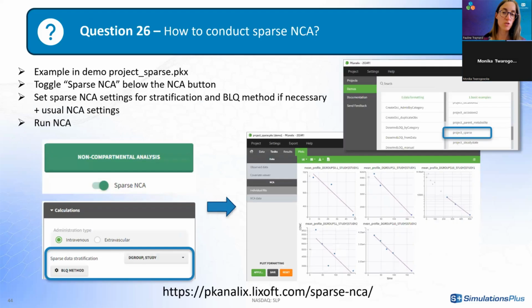And finally, we had one question on PKanalix that is related to the new version of PKanalix that has been released with MonolixSuite 2024, which is how to conduct sparse NCA. Sparse NCA is a new module in the new version of PKanalix. I have shown a bit how to use it in an example during our webinar entitled What's New in MonolixSuite 2024 that I gave a few weeks ago when the new version was released. So you can have a look at this webinar to see some example. We will also show these features in more detail in a future feature of the week video.